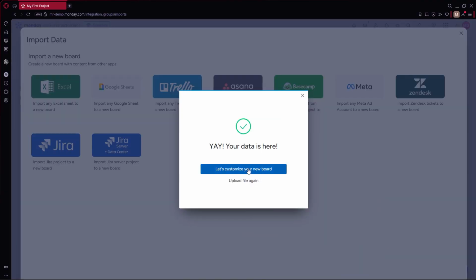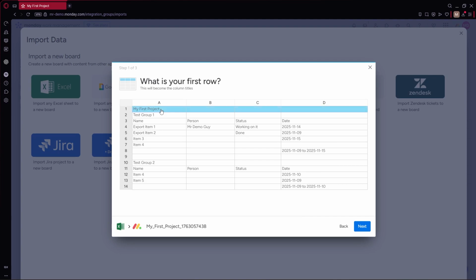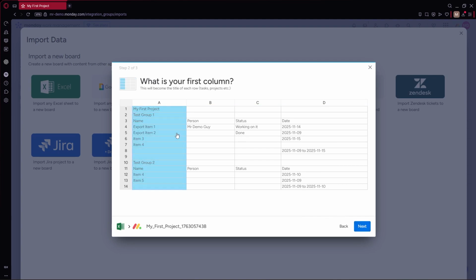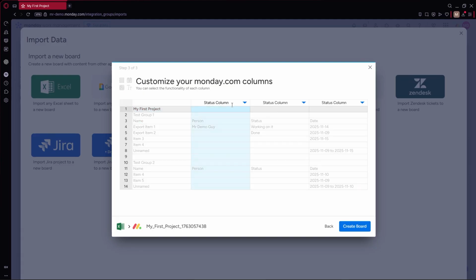Then click Let's customize your new board so you can map your sheet's columns. On the mapping page, pick which row in your spreadsheet should be used as the header. Then choose which column in Excel becomes the item name on your new board. Next, match your Excel columns to Monday.com column types.